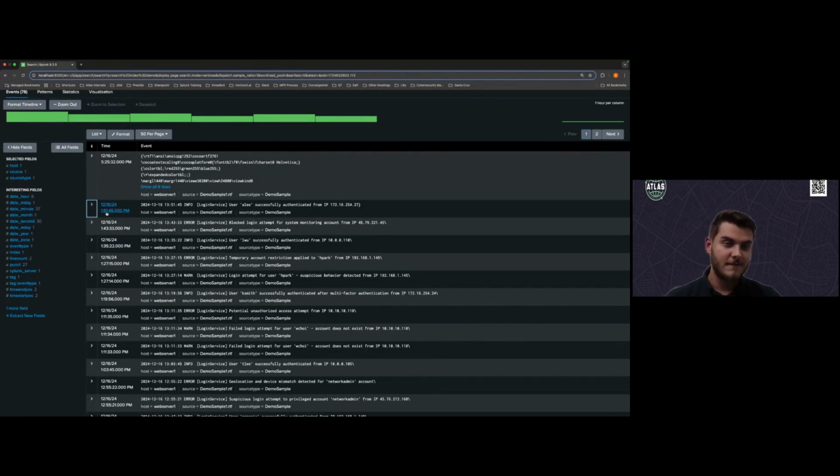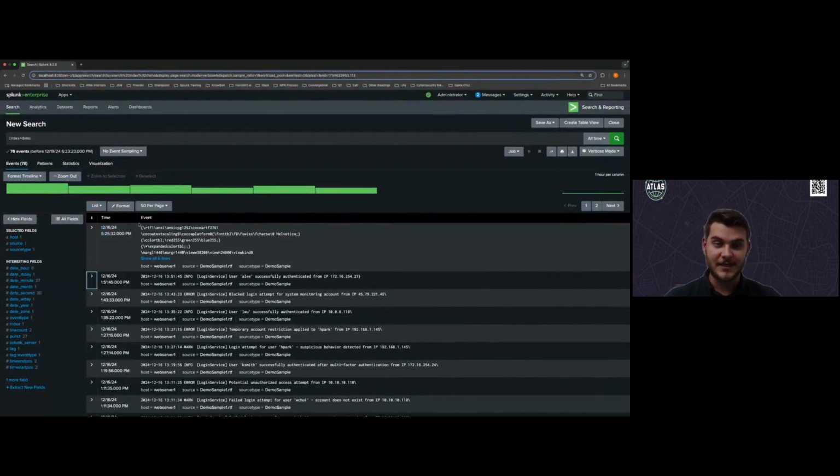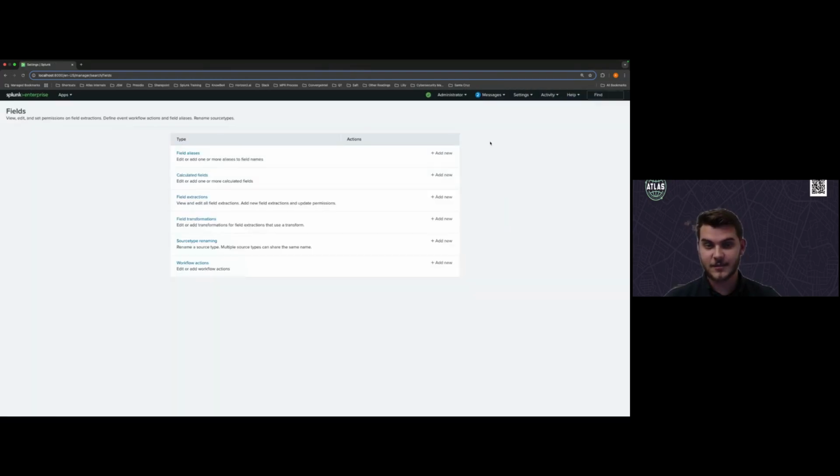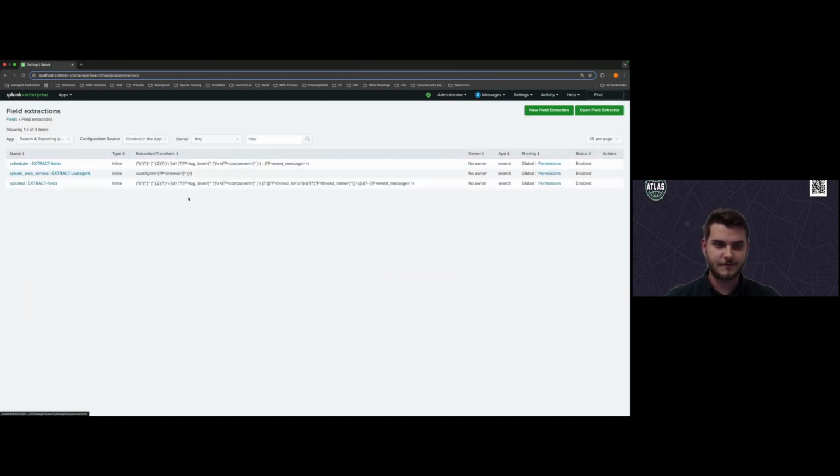So starting off, where do you find fields in Splunk? Well, there's actually 3 different ways you can get to it. The first one is by going to settings. You go to fields, and it'll pull up all these different field types. Right now, we're mostly worried about field extractions, though. And in here, you can see a couple that are automatically populated by Splunk.